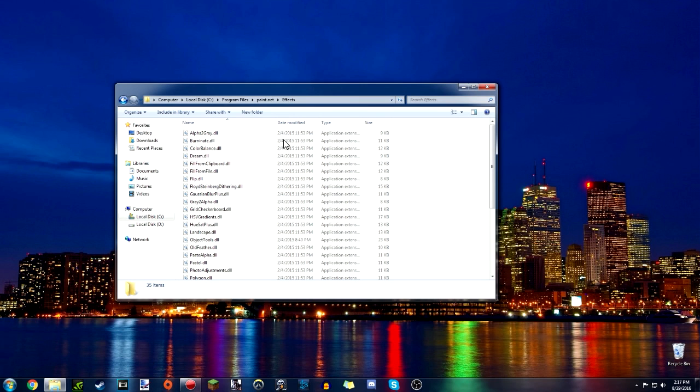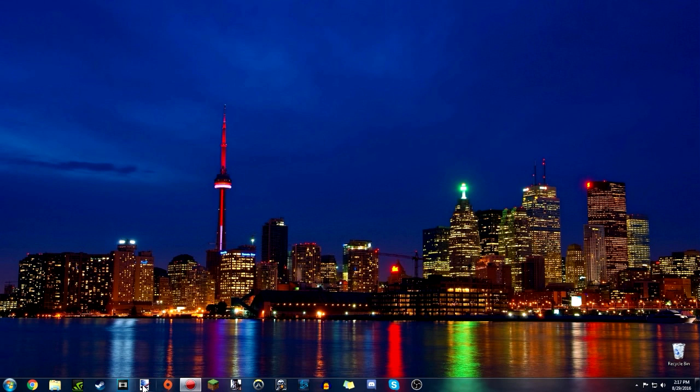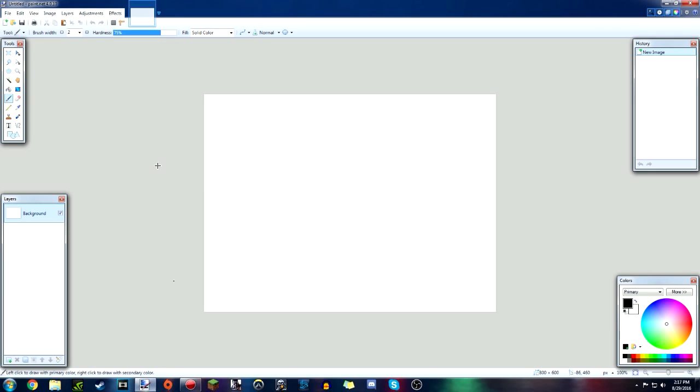So now once you copy it and paste all the .dll files to the Program Files Paint.net Effects folder, just exit out of that, and if you have Paint.net open, close it and reopen it. So now if I go to effects, bam, I have so much more effects added to my Paint.net. So that's basically how you do it.